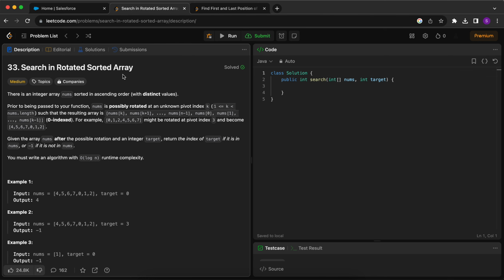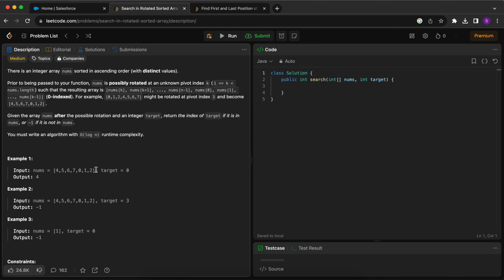Now the next question is search in a rotated sorted array. So we are given the rotated array we have already discussed earlier. Now instead of finding the smallest element, that is the minimum element, we have to find the target. So we have to find the target in this rotated sorted array. So target is at the 4th index, 0, 1, 2, 3, 4.